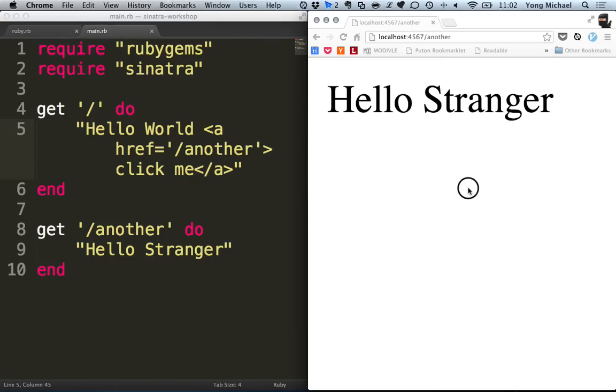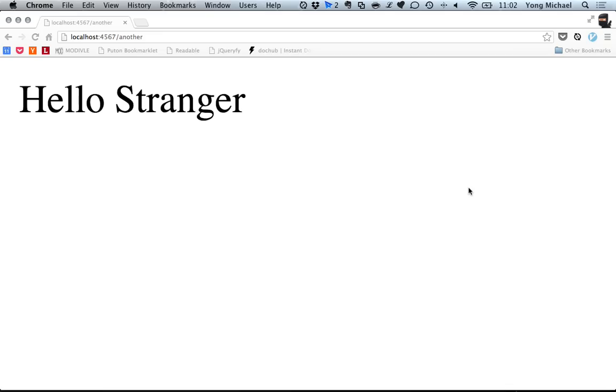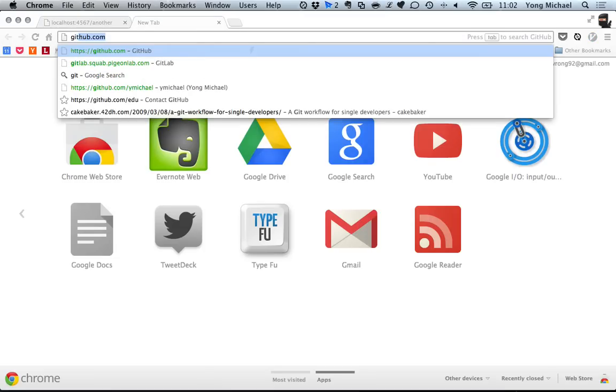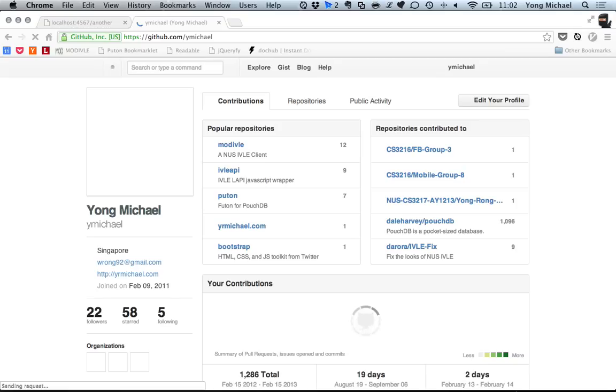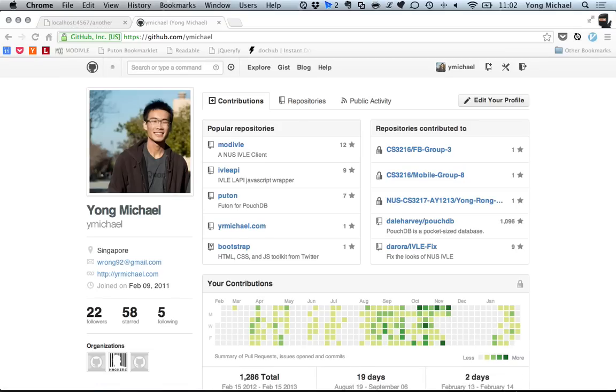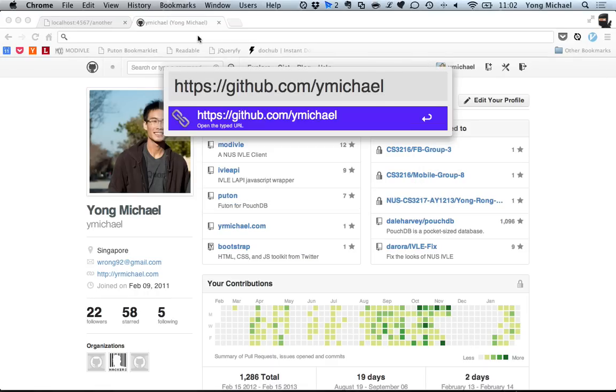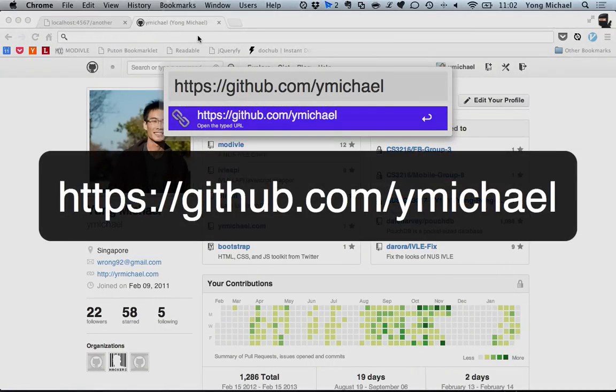Okay, so I'm going to sidetrack a little. It's relevant, trust me. So I'm going to go to GitHub. I'm going to my profile page. And what's interesting about this is that if you look at the URL, it looks like this. So you have the domain, and then you have the username. And this is kind of pretty, right? But I'm pretty sure GitHub doesn't declare a single route for each user. That will just not work. And Sinatra gave us a very elegant way of doing this.